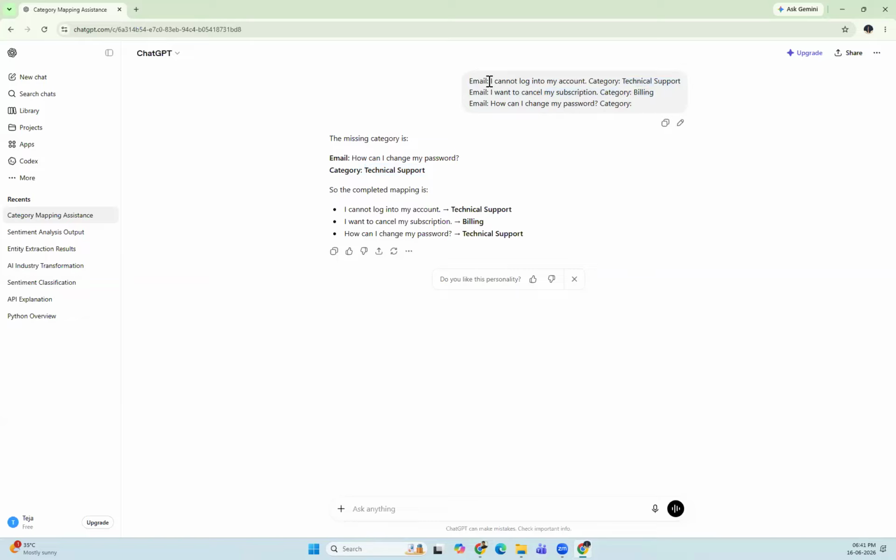Obviously technical support. How? "I cannot log into my account" and changing the password are somewhat related, whereas canceling my subscription is different. So these two are related. That means the category should be this one. That's how it will understand and take care of the output.